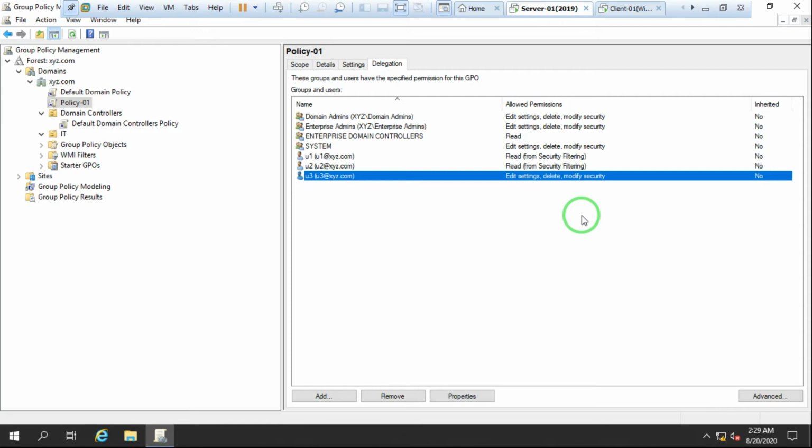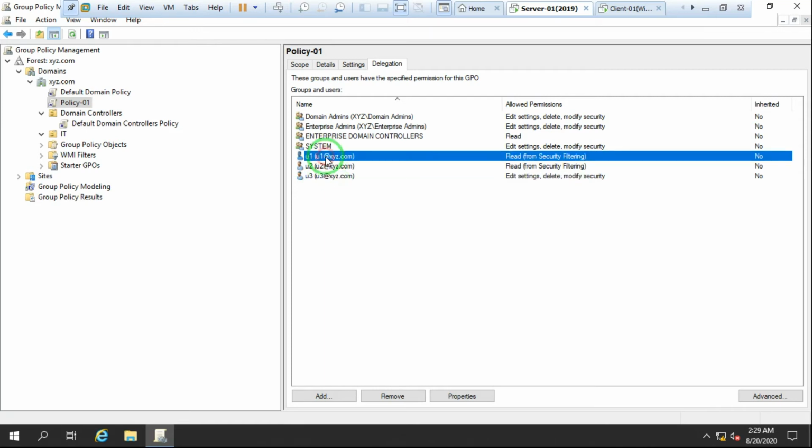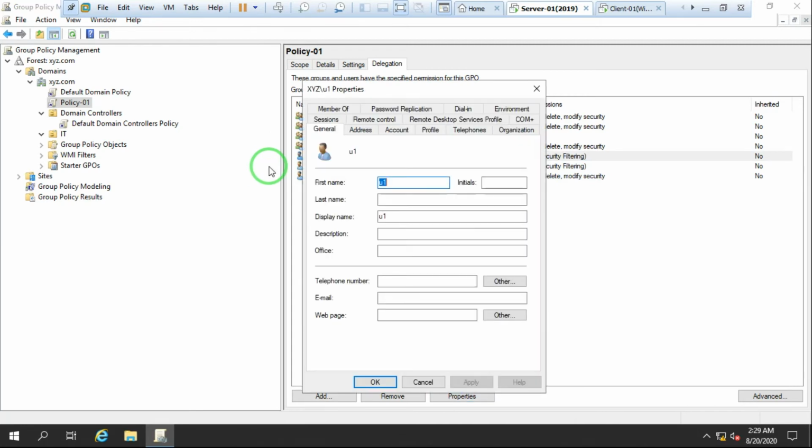Understood? Okay. Now if you go to the properties, you can go to properties. One thing to understand is also that they open this.